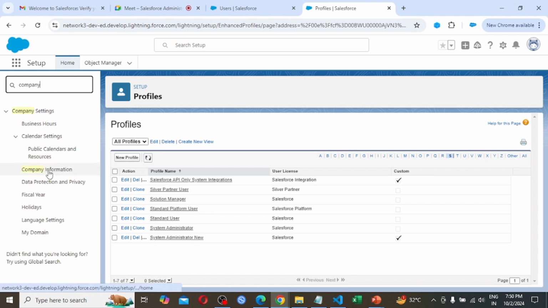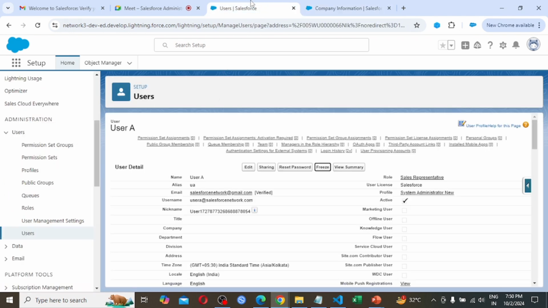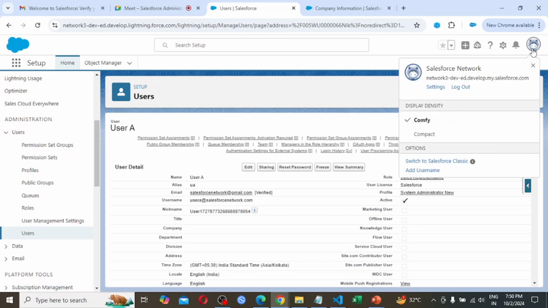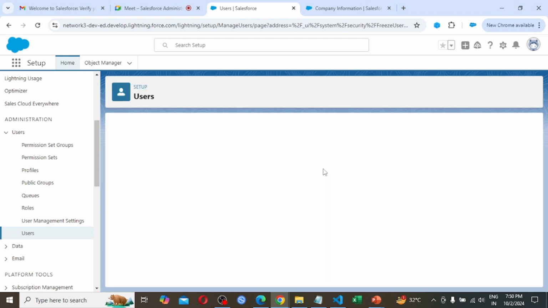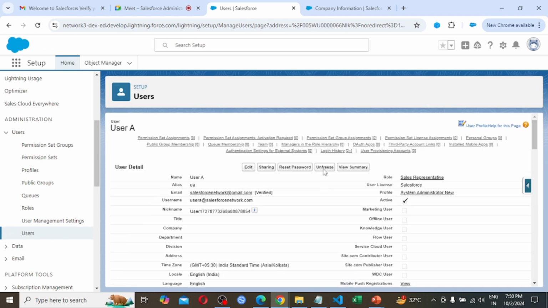Let's see the company information, open it. Here for the user A, I am in the primary account, Salesforce network. All these operations can be performed in our primary account, meaning Salesforce network. This is the administrator. So if the administrator is making user A freeze, click on freeze. So this user is frozen. From now onwards he can't log in.